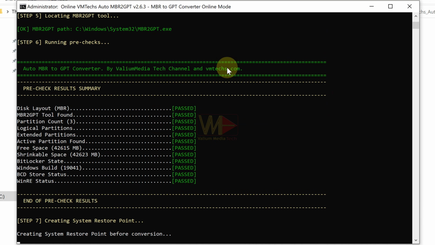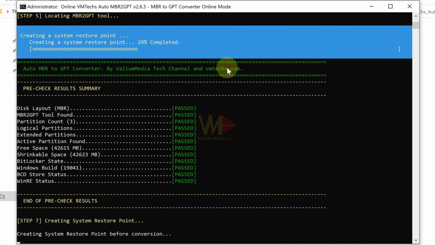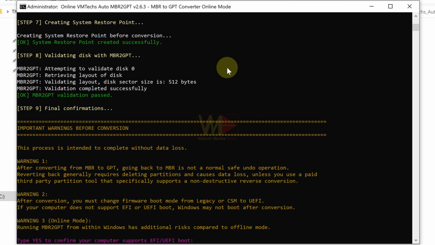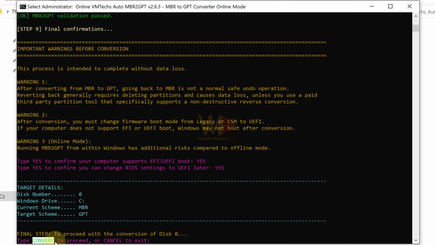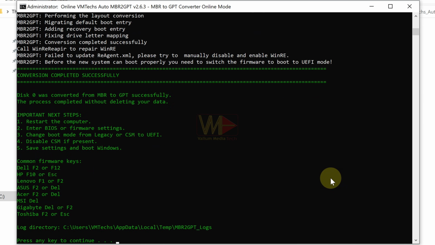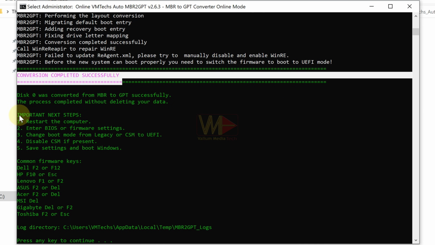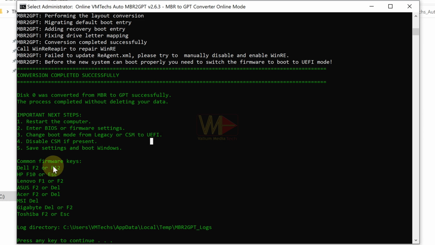If everything is ready, it will create a restore point and then ask you to confirm that your computer supports UEFI boot mode and that you will be able to change the BIOS settings after the conversion. Once confirmed, the script will convert the disk from MBR to GPT. Review the instructions for changing your BIOS settings.